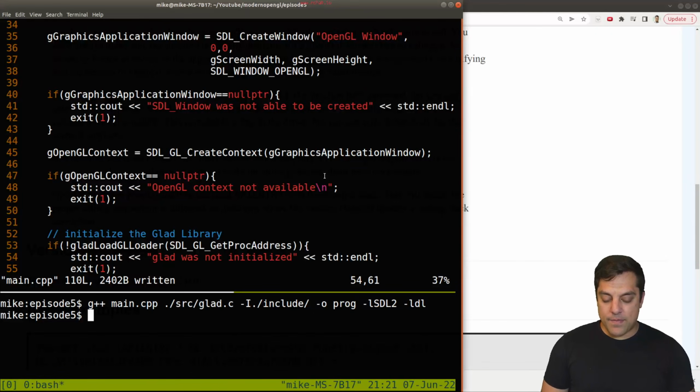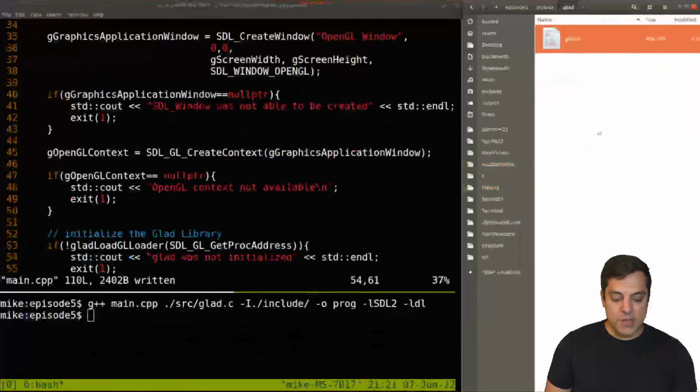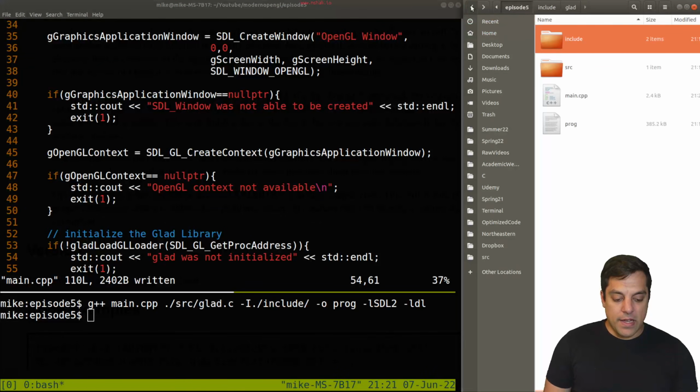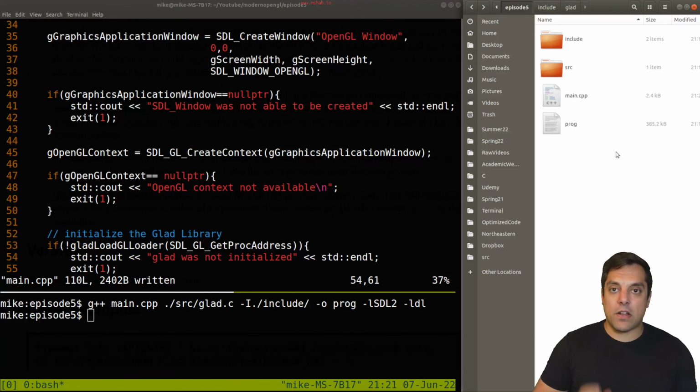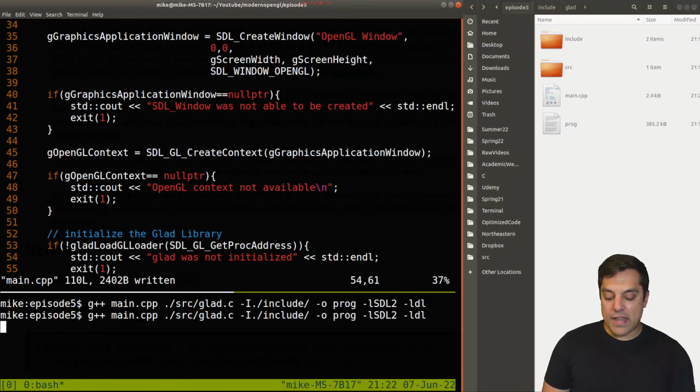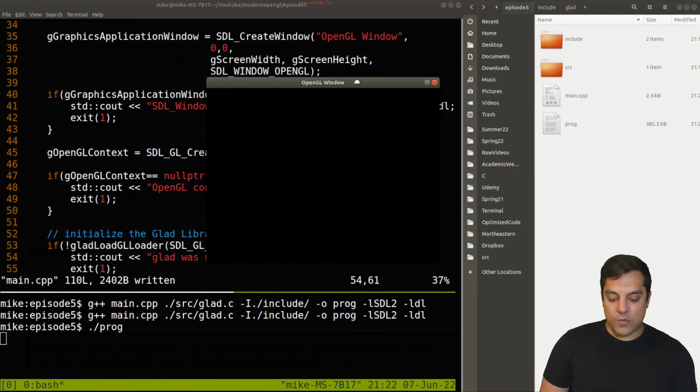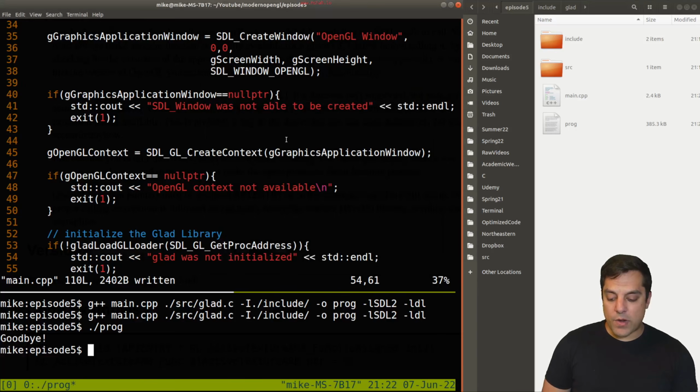Now, some things you could do to make your life easier are to move the glad source file out here or rearrange your project. Again, I'll leave that up to you, but you've seen a version that works here. Now let's compile this one more time and run our program. It compiled this time and we've got our window.